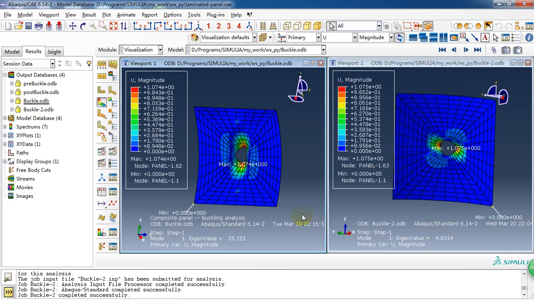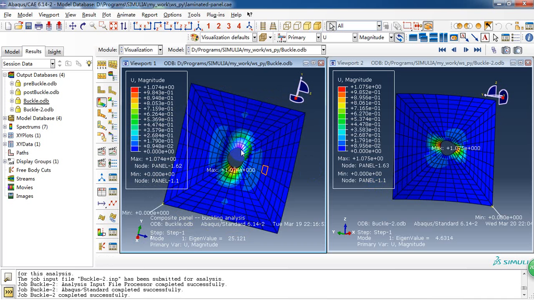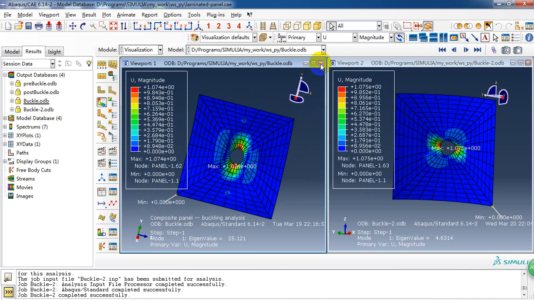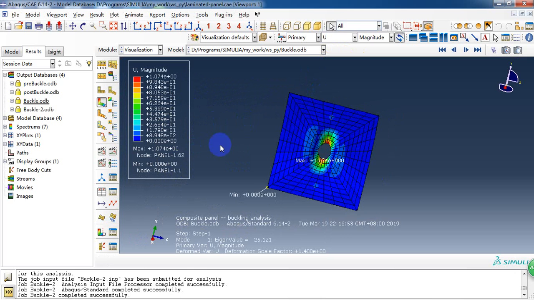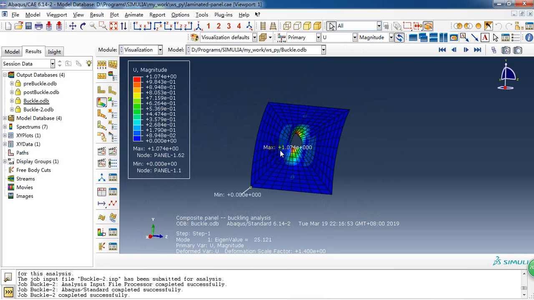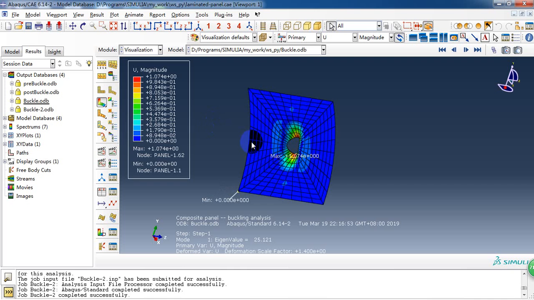So there is a great impact on the buckle load. So this is the first thing. Then I will introduce how to do the post buckle with the Riks method.